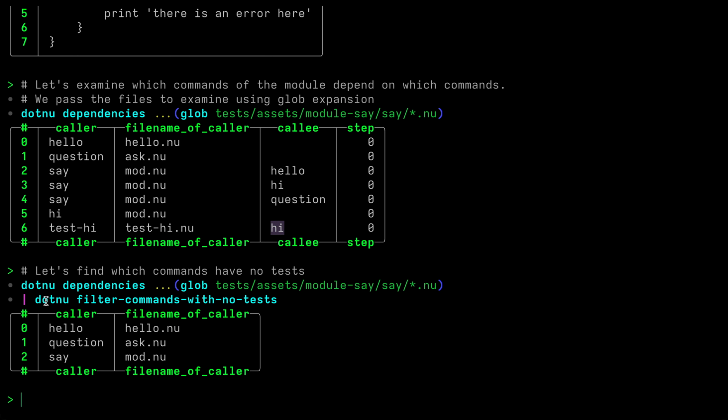Next, we can use the command dotnu filter-commands-with-no-tests, and then we can see which commands are not dependencies for the commands with a name that includes the string test in it. So here we can see that hello, question, and say are commands that don't have test coverage yet.